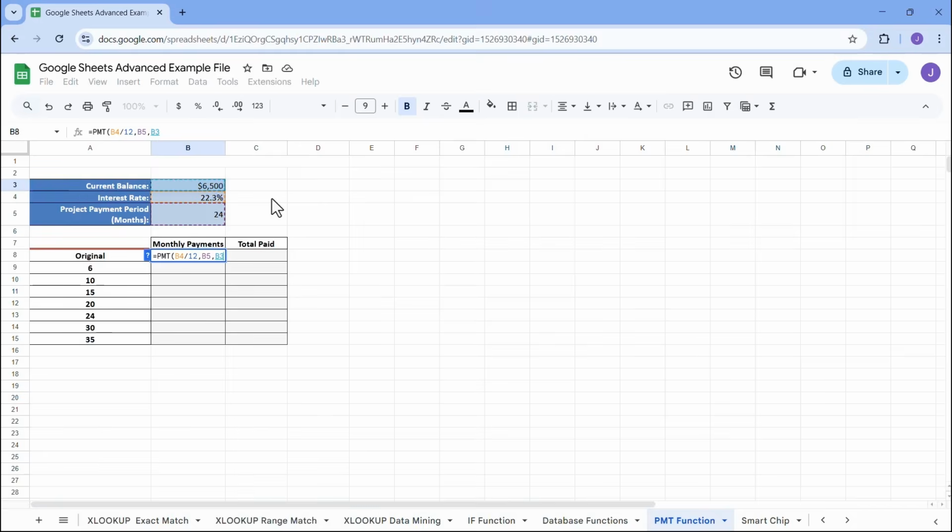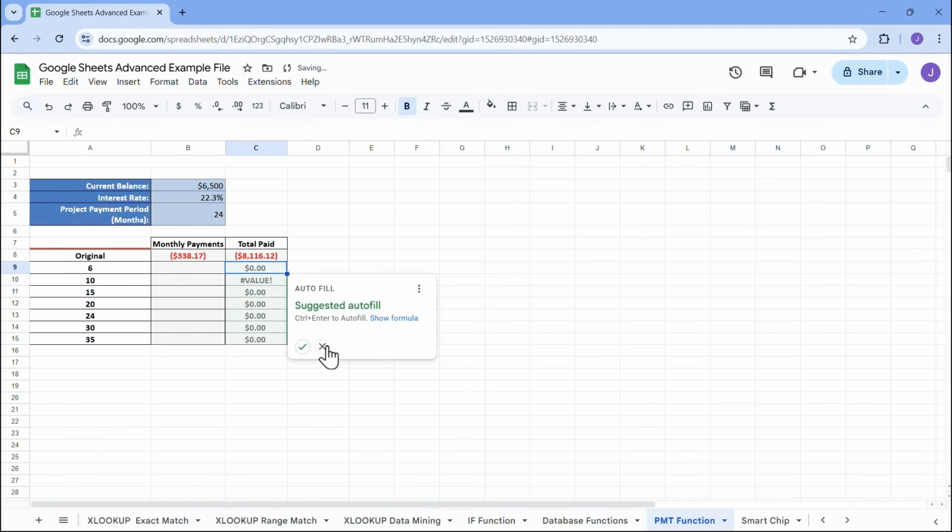Now that I have this, when I press enter, it's going to say that my monthly payments are $338. So I would take that $338 and multiply it by the 24 months. And I'll see here, we're not going to do autofill, that we have 8,116. So we're paying a little bit more in interest because we're taking so long to pay it off.